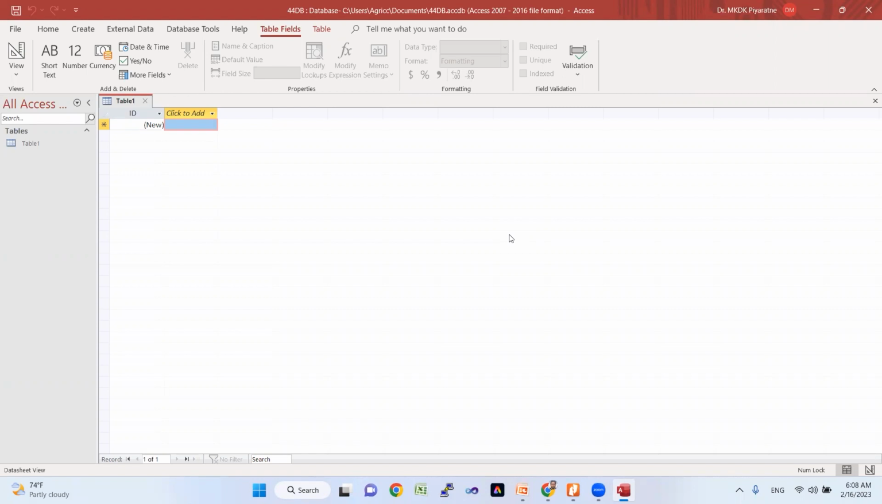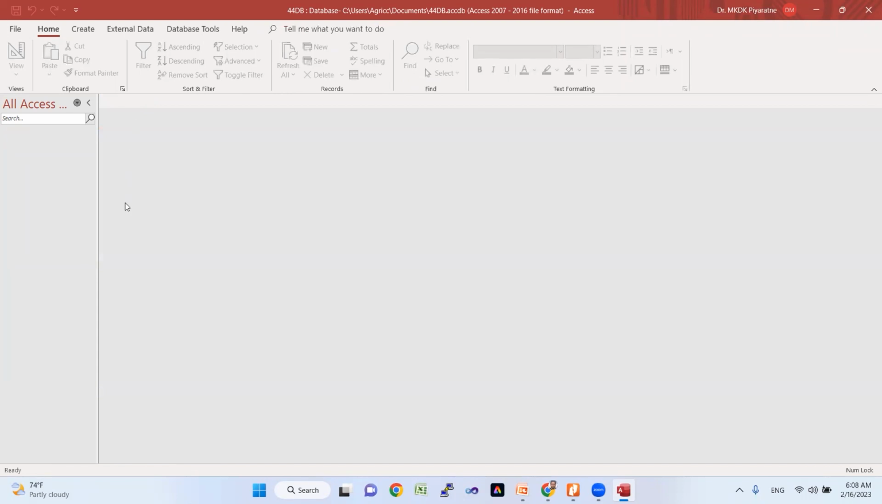That means your Access file and also one table are already created. You can see here, one table is already created. The name is already set as Table 1. Then you can insert data. But I will close this one without saving, and I will explain how you create tables.